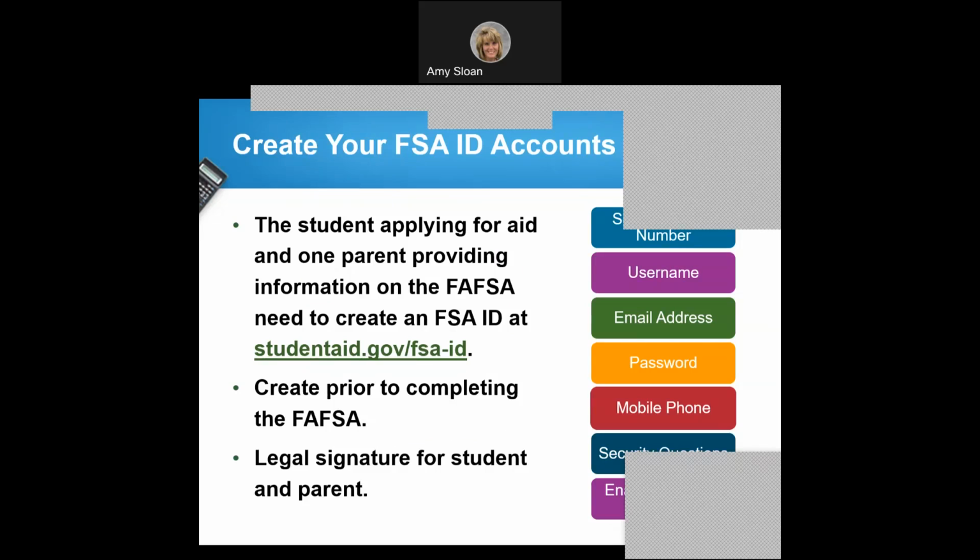Where you're going to create that FSA ID is studentaid.gov. And if you put in /FSA-ID, it'll take you right to the page that you need to go to. And it'll take you through the 7 processes. And I'm going to show you a little example.